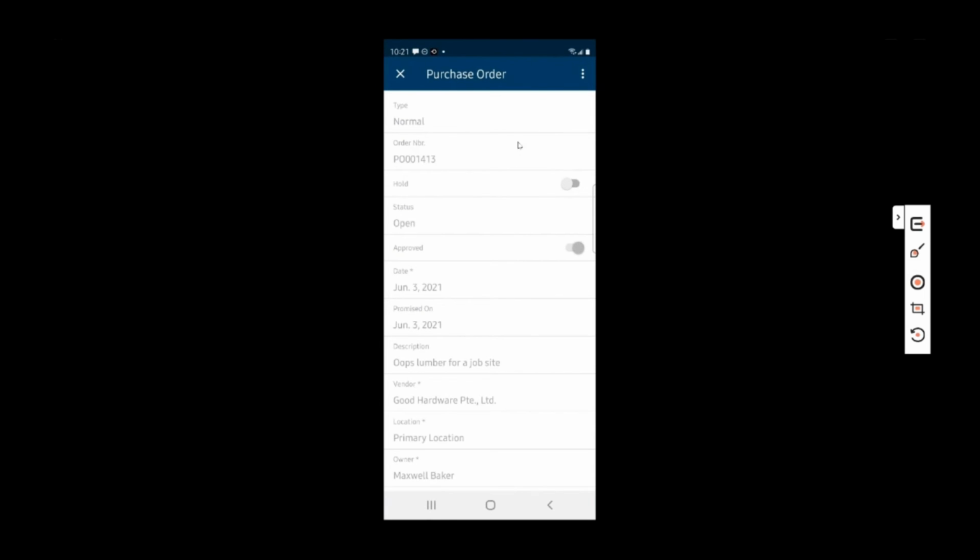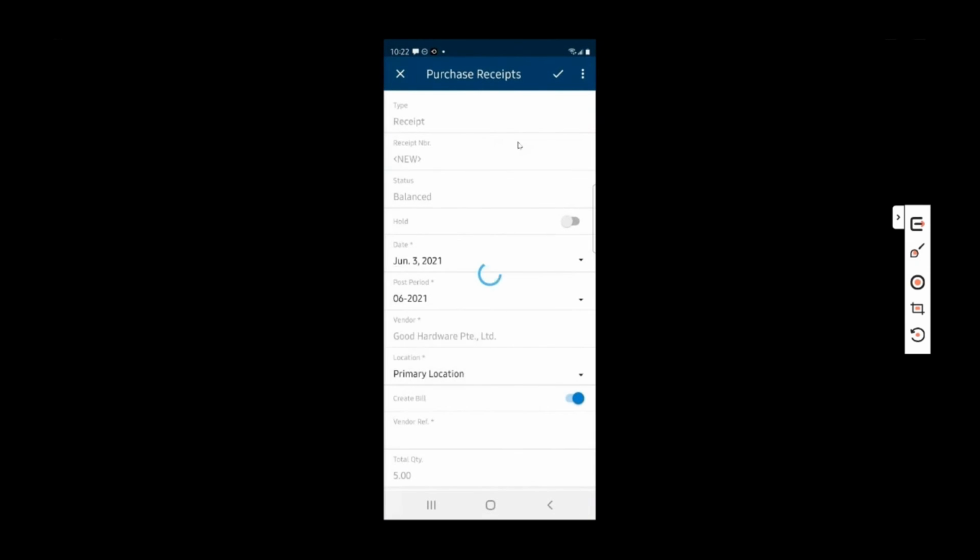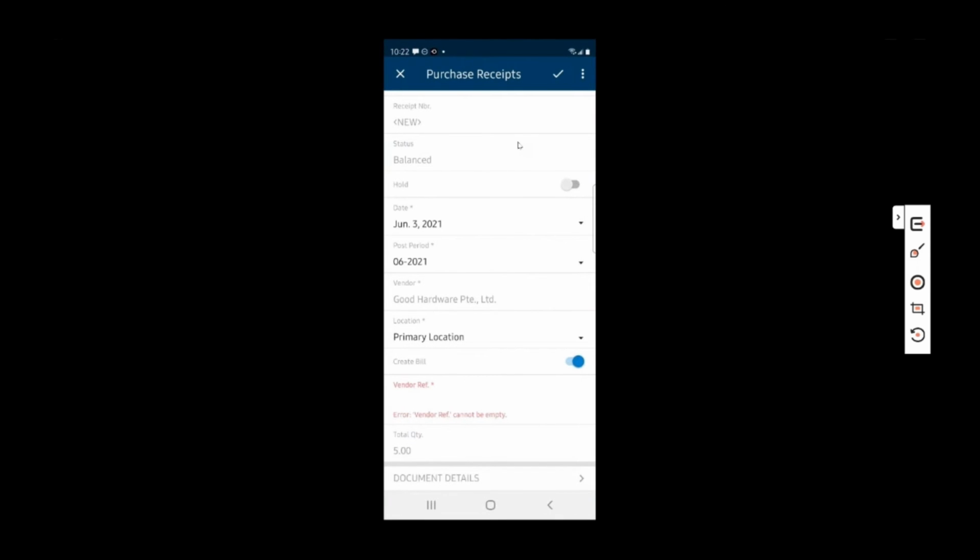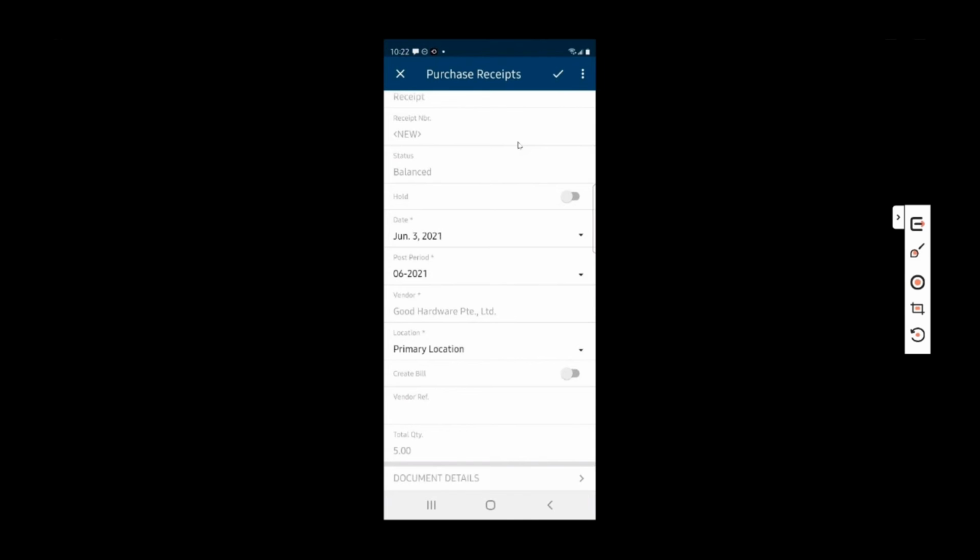So while I'm out in the field, if these items were just going to be received right in the field, I could do a PO receipt right from here and again let the office carry on with the remaining parts of this. Again, this is very helpful to be able to do a lot of this work when you're not at the office.